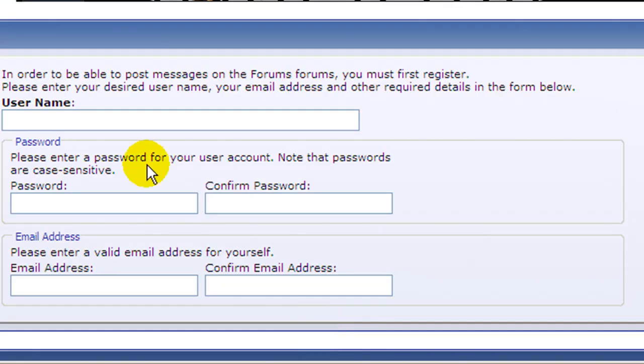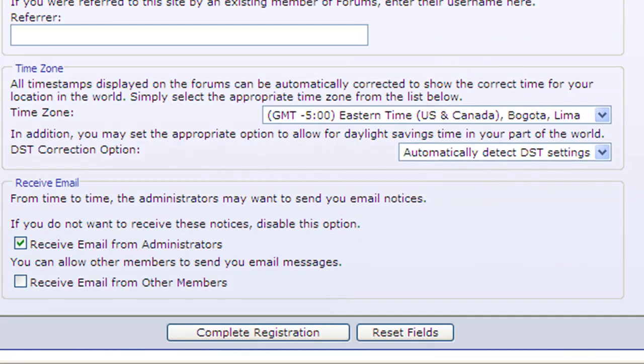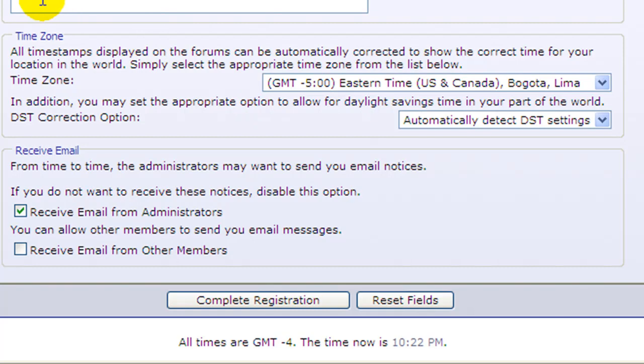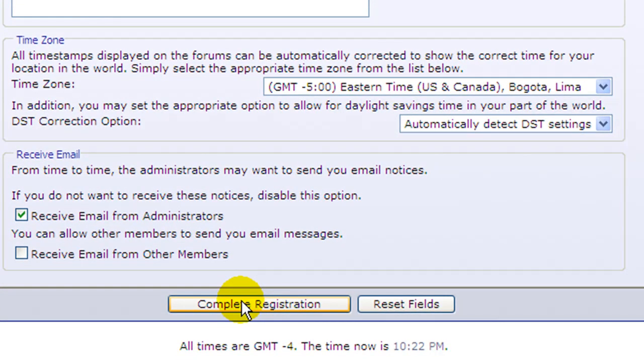So basically what you have to do is fill out your username, put your password in, confirm it, put your email in, confirm that. And that's basically really all we're asking for. There's more information if you want, but it's up to you if you want to put it in. Things like referrer, and your time zone. I happen to be in Eastern time, so I've got GMT -5. And I've set automatically detect DST settings. I think that's the default anyway. And if you don't want to get any emails from us, you can just uncheck those buttons. You'd go ahead and hit complete registration, and that would basically, you'd be logged in.